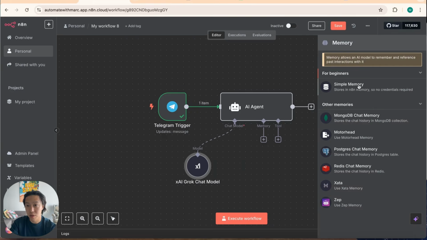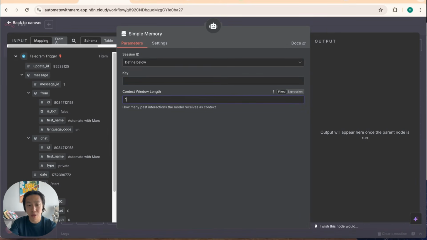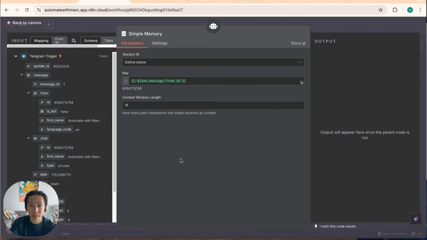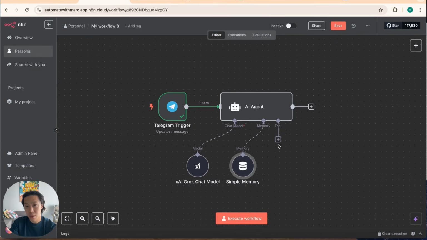All right, so memory, I'm going to do a simple memory and define below. So context window, I want it to be slightly longer because, you know, people may chat to and fro. ID, I want to grab from the Telegram ID as a session ID because this is going to be the ID that the simple memory is going to take, and it's going to remember the conversations it has with the user, right? So simple memory done.